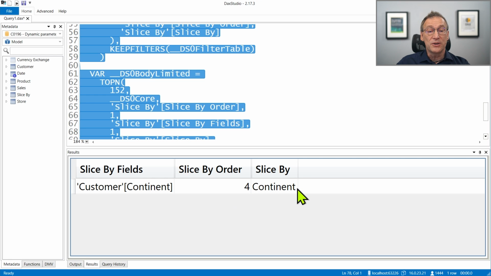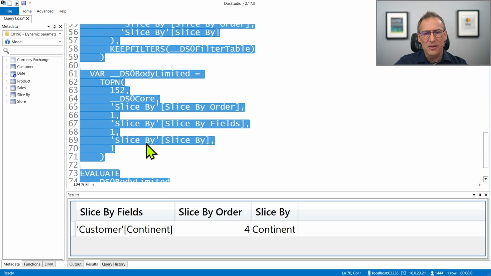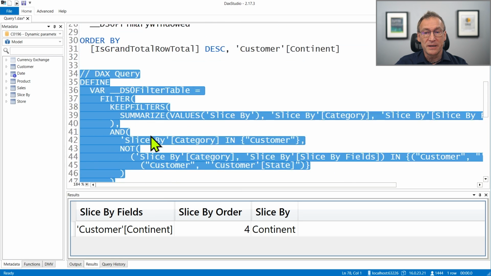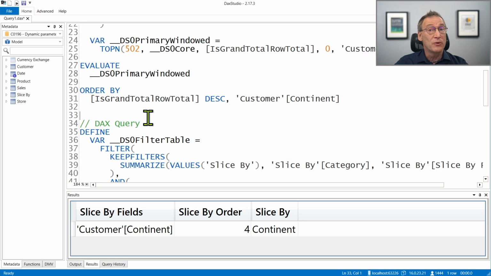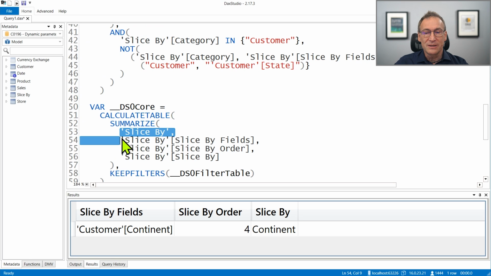So we place the filter on continent, and the second query retrieved customer continent, that is the column we want to use to do the slicing by. This basically means that this is probably the first query being executed, even though Performance Analyzer shows it as the second one. The first query is just a query that decides which column to use.